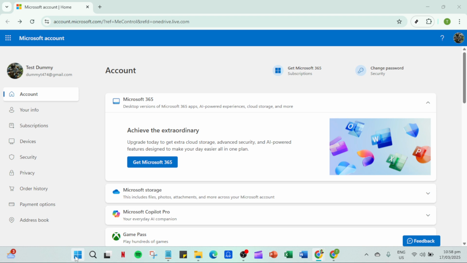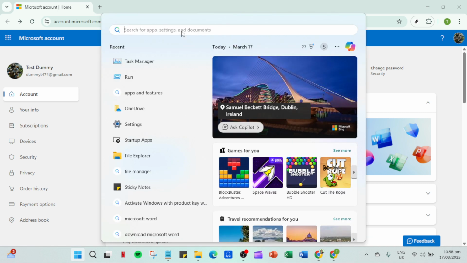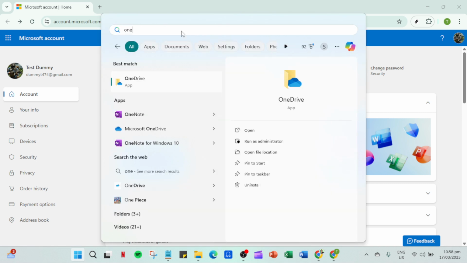First, head over to your Start menu. It's usually located at the bottom left corner of your screen. Once you're there, you'll want to search for OneDrive. Simply type OneDrive into the search bar and you should see the OneDrive app appear in the search results. If it's not showing up, make sure you haven't accidentally hidden it or removed it from your device. This step is crucial as it ensures that OneDrive is indeed on your computer before we proceed with any further troubleshooting. Now, if OneDrive shows up, the next thing to do is to uninstall it.